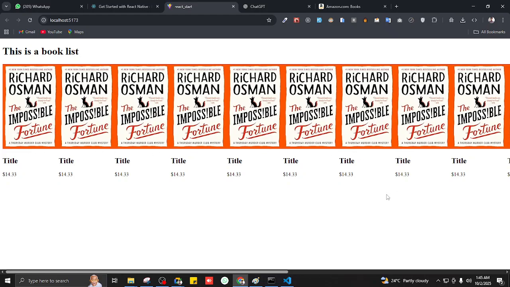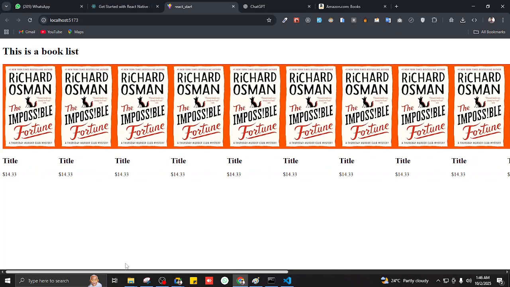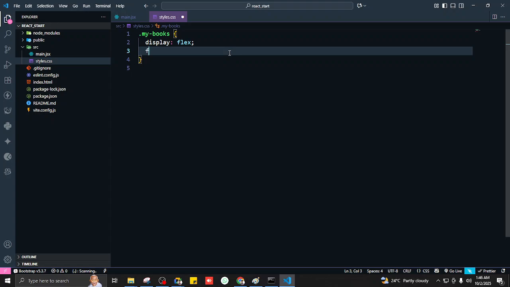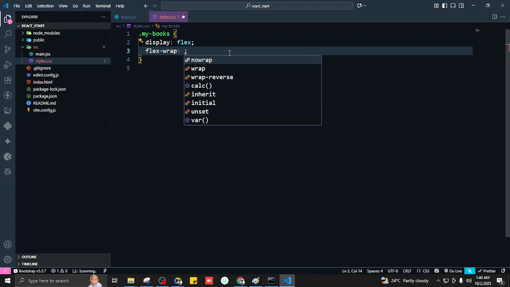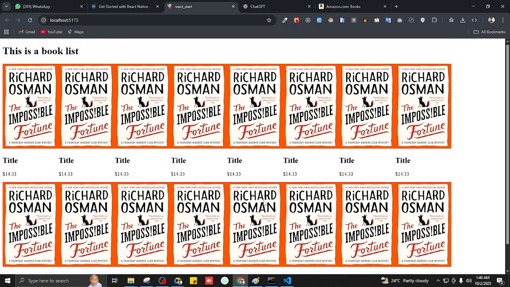But we still have a problem. And what is the problem? My body is overflowing. So what can we do? There's a very special property in flex. We can say flex wrap. What does wrap mean? It's basically going to wrap your books. Whatever screen size you have is going to display the books in that screen size, and if you reach the end of that screen, it's going to make it go to the next row. So we're going to say flex wrap, and here you go.